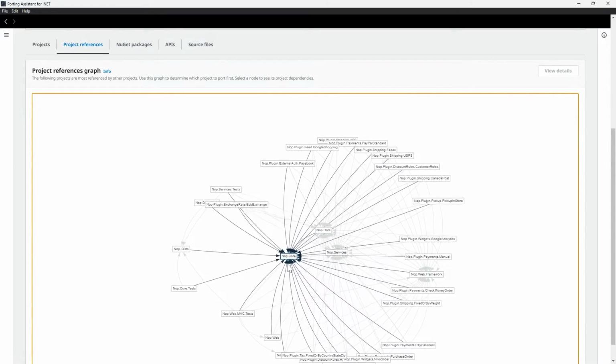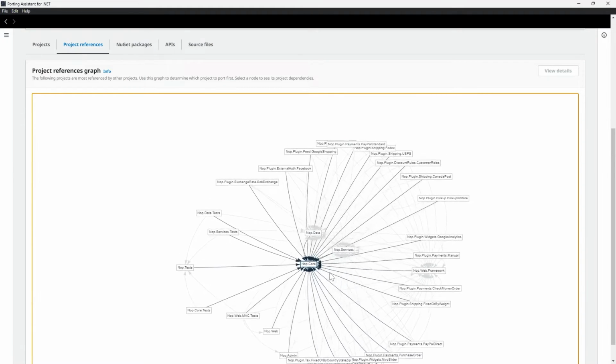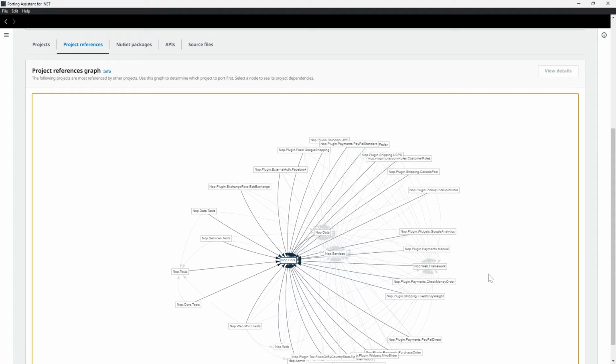So if I, for instance, was to upgrade NOP.core, it would break the builds for all these other projects, which is not a great experience in most cases. However, you can pick one that maybe doesn't have any dependencies or has a smaller amount of dependencies and go from there. But just this view in general, I think is very, very valuable. And when folks see this view, not a lot of tools give you this sort of experience right from the get-go, so it's really, really valuable.